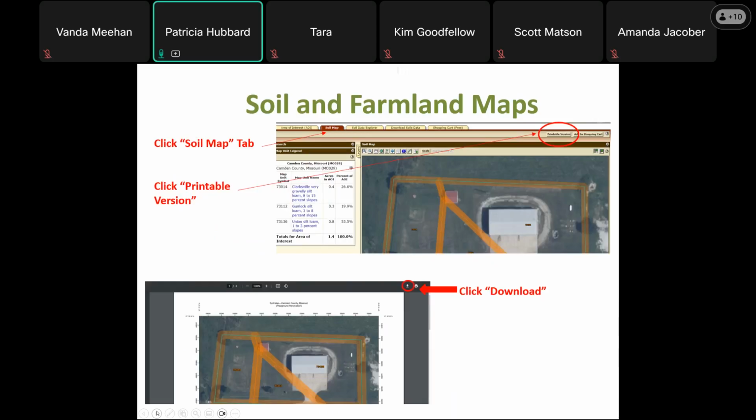At the top right is a button that says printable version. Click on it. A new screen will appear. Click the download button and save the PDF to your file.